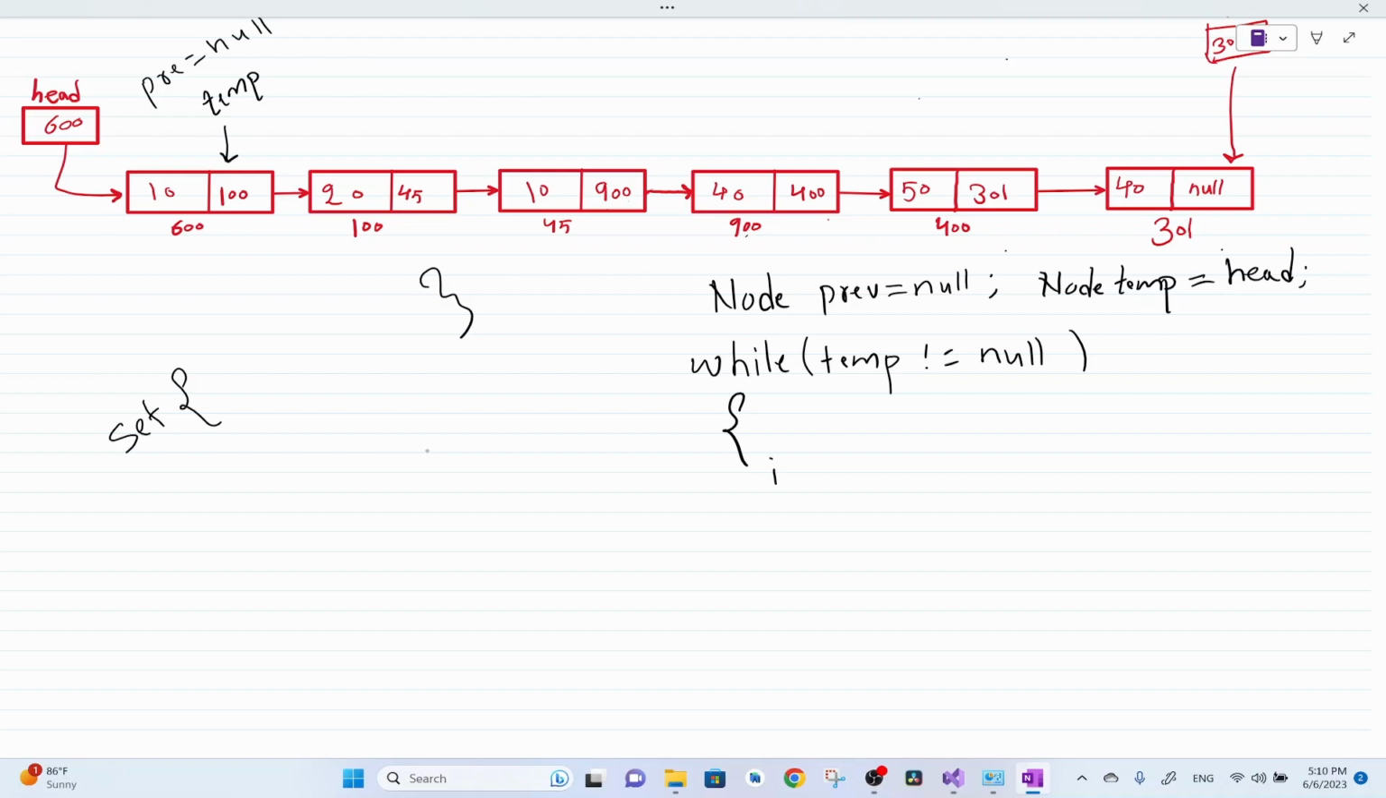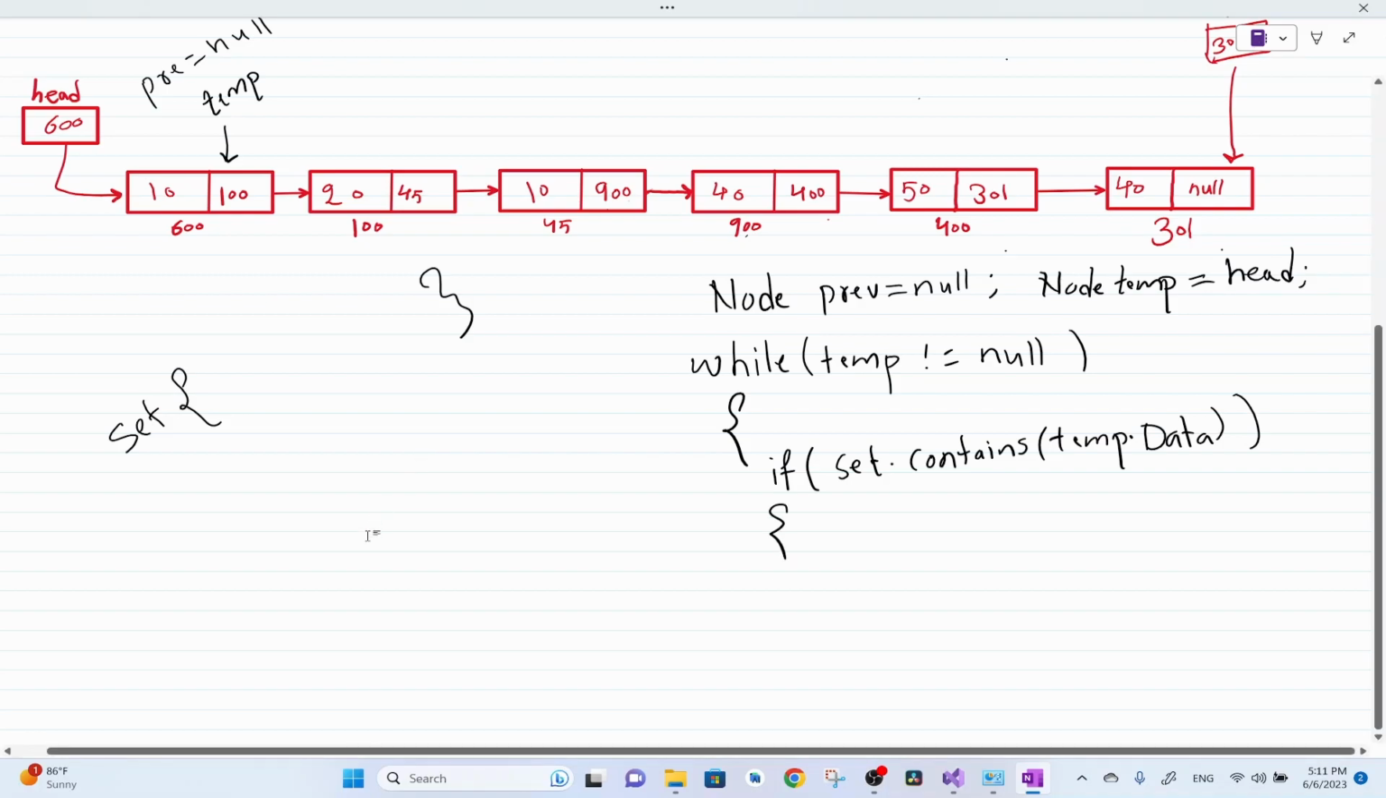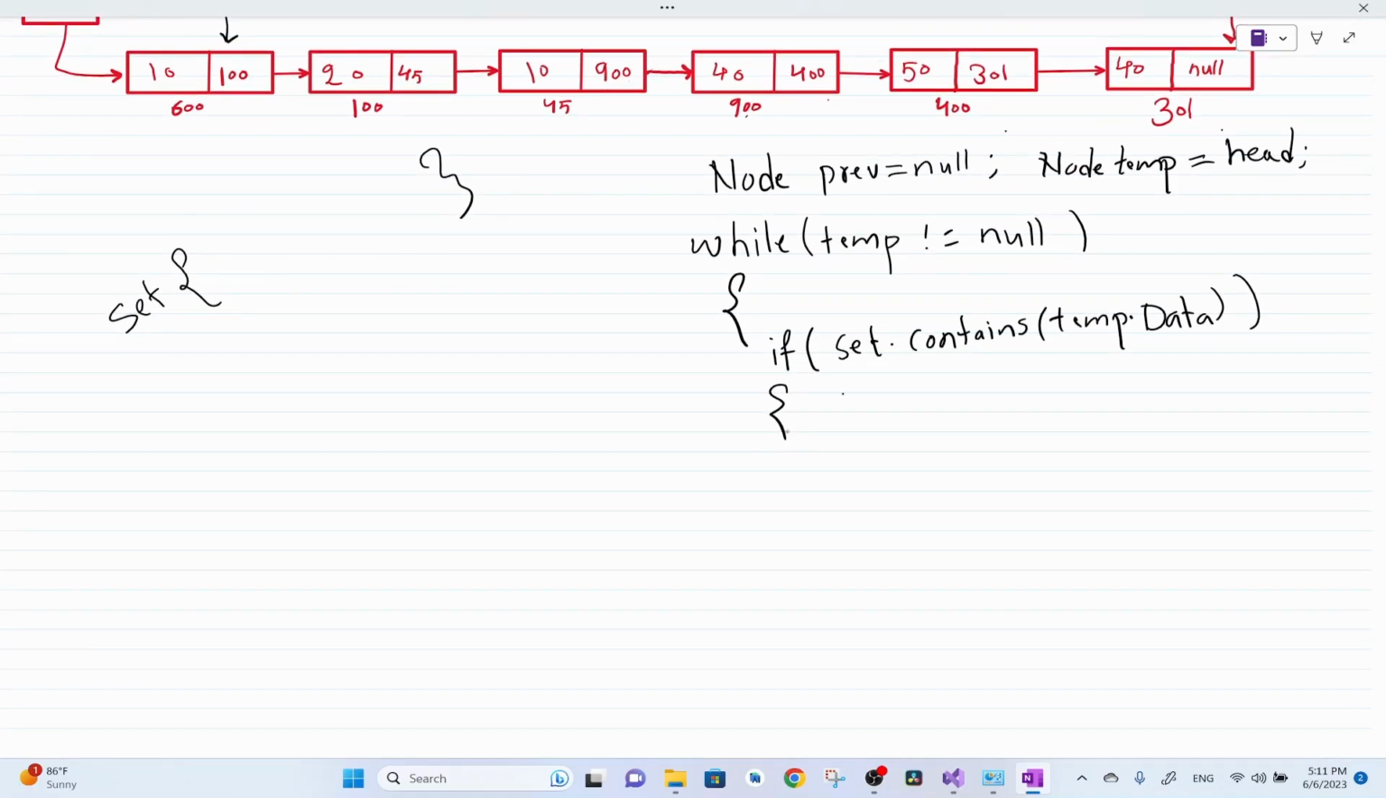Inside the while loop, I check first if set.contains(temp.data). If set already contains this number 10, we found the duplicate node. So here I'm gonna provide a comment: found a duplicate, we want to delete it.